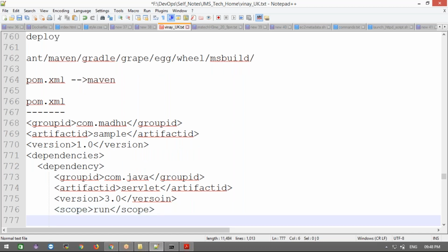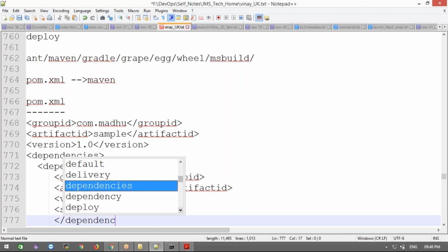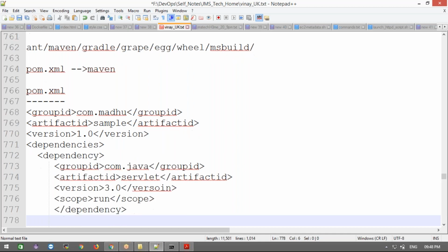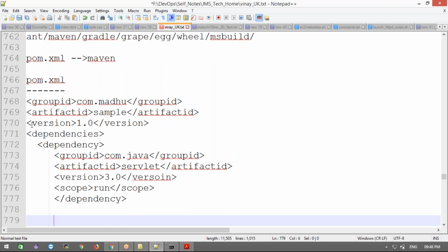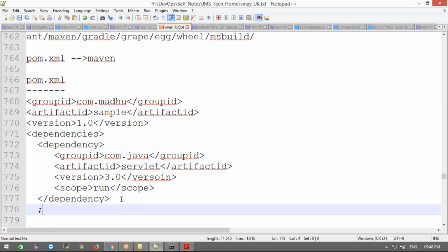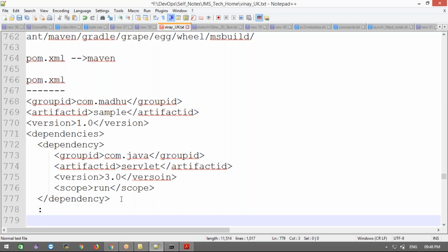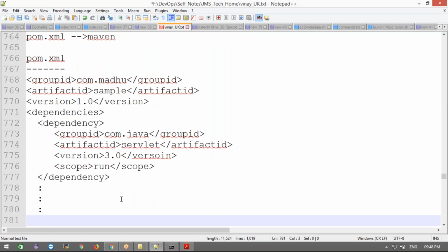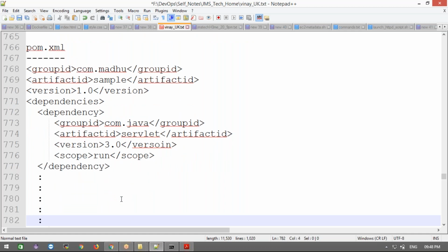If you have another one, they will close the first dependency here. Now if you want another jar, the same structure will be there. Again they will create another dependency tag and close this dependency tag. One more dependency they will do, the same stuff. They will add the number of dependencies they need, okay, fine.